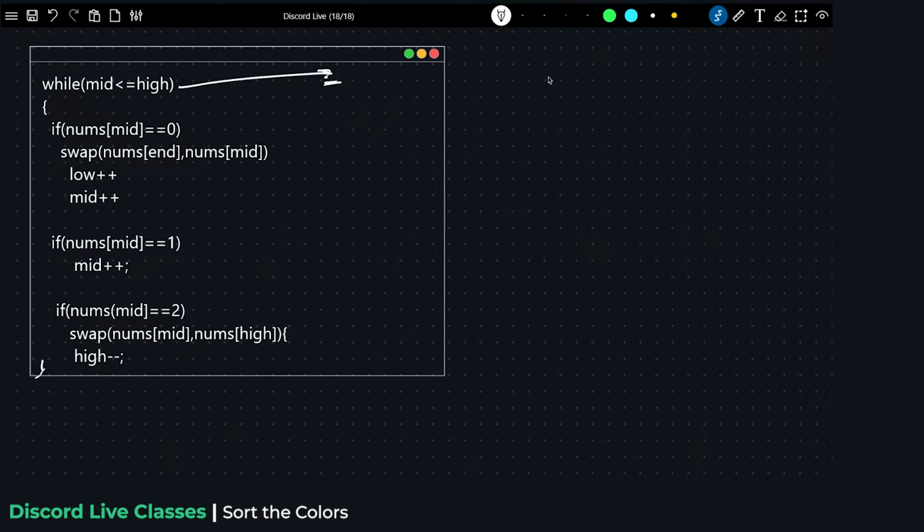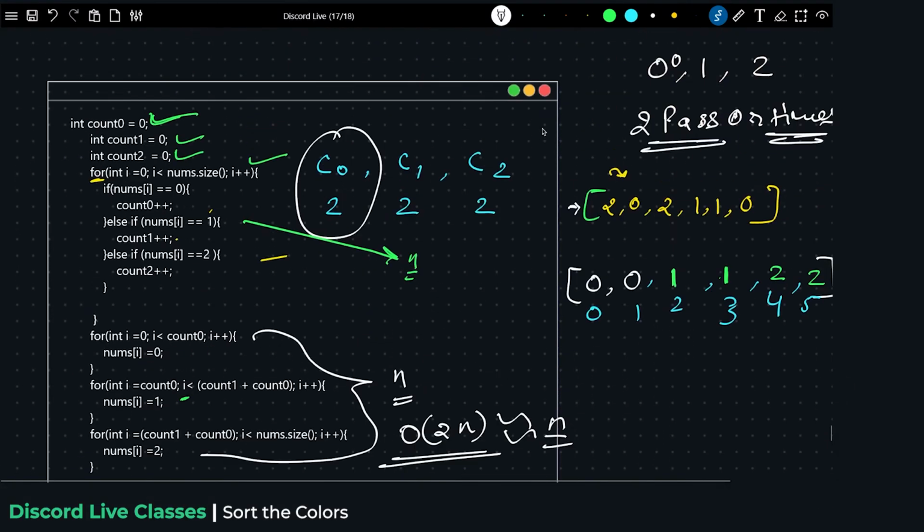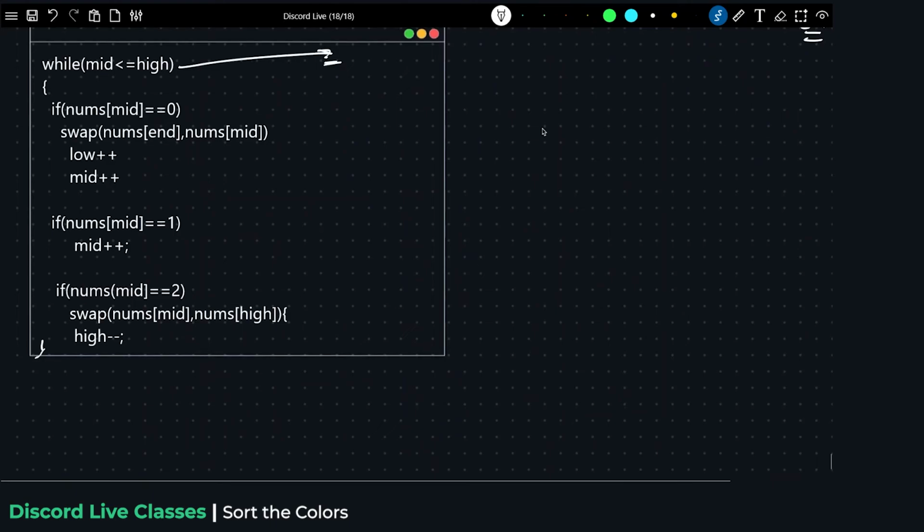If you want to approach this, you can say this is the third approach. The first approach is sorting, the second approach is counter, and the third approach is that you will be traversing this array in one pass. So how will you be able to do this? Listen, if you want to traverse this array in one pass, you can use the three pointer approach. This is our array.